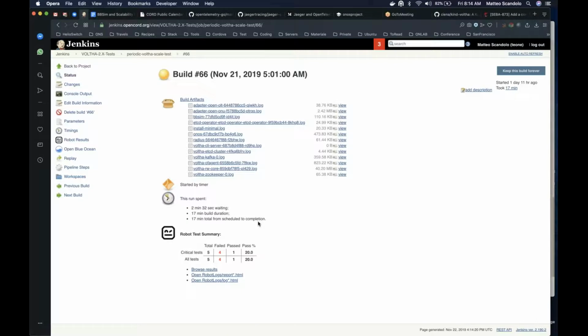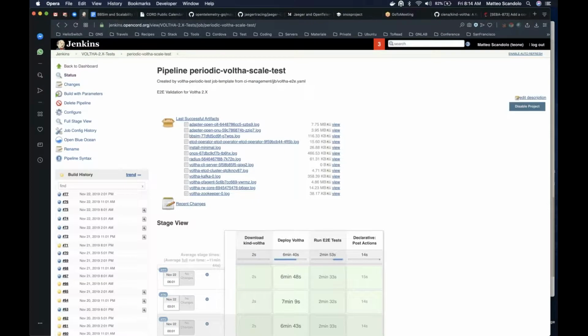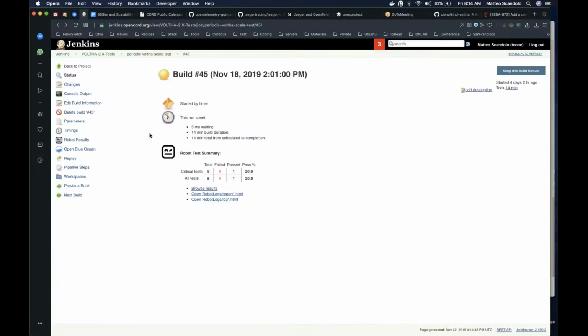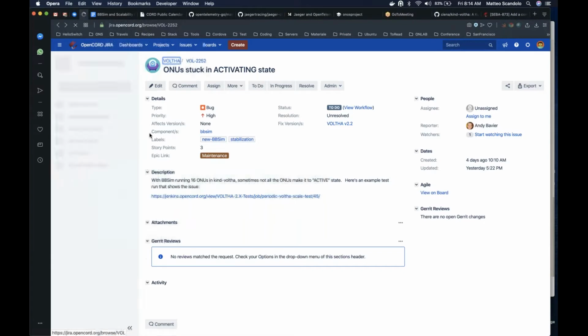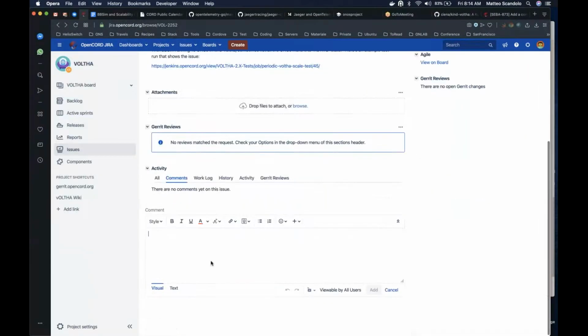When you see the 4 failures, it was because the one ONU would fail to go from activating to active state. Okay. So I'll take a look at what happened in that time span, and see if there is any related patch that could have solved the issue without even knowing it.